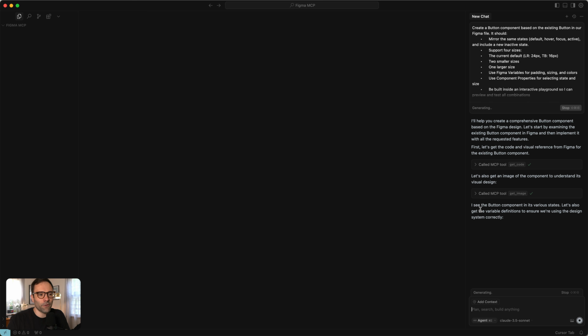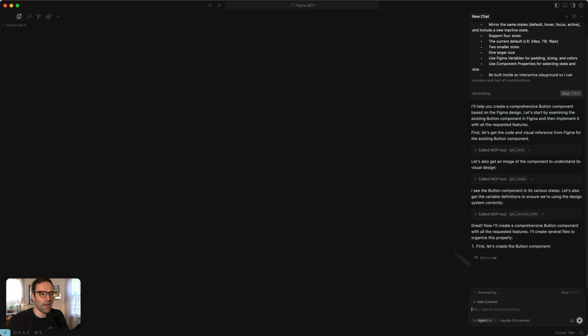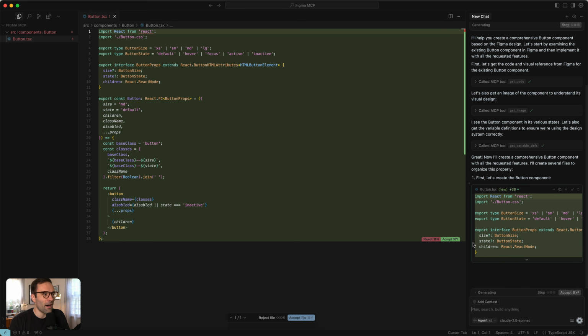Okay, so it's confirming, and this is what I love about it. It shares as it goes, what it's seeing, what it's thinking, that sort of thing. It says, I see the button component in Figma in its various states. It's also going to get the variable definitions, and so it's calling that through the MCP tool, that API there. And then great, now it's starting to create the button component. We've got a TypeScript file here, and it's getting to work.